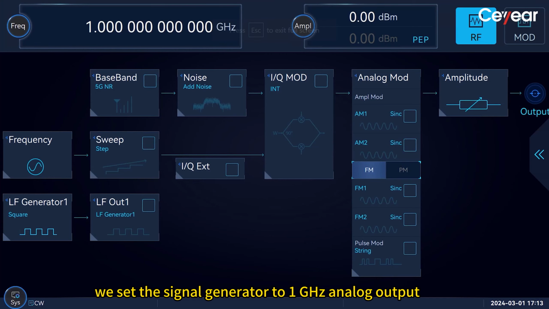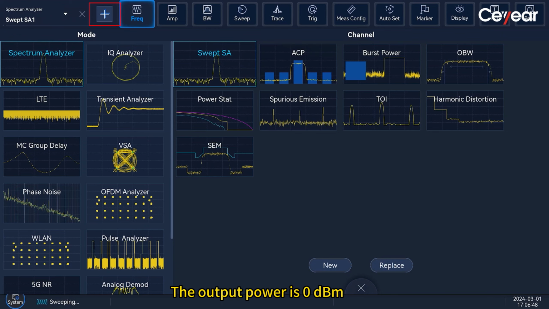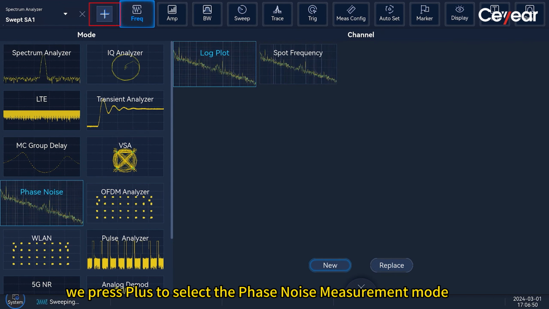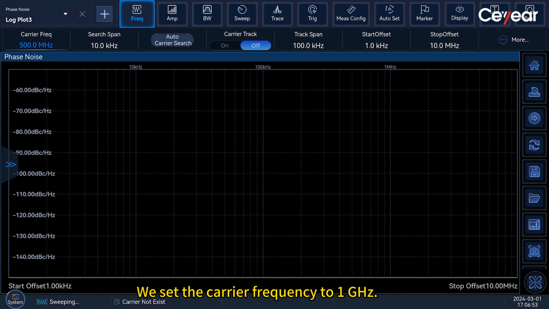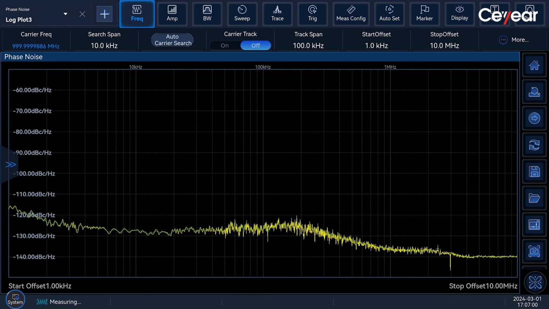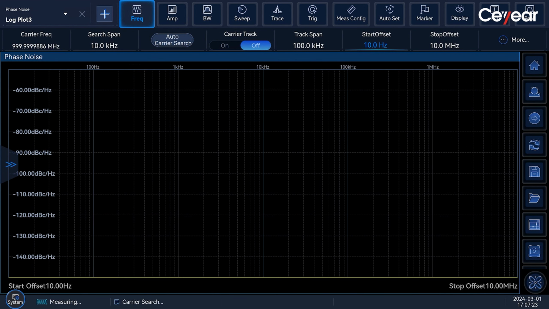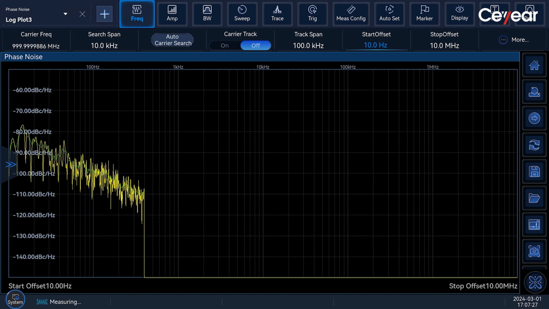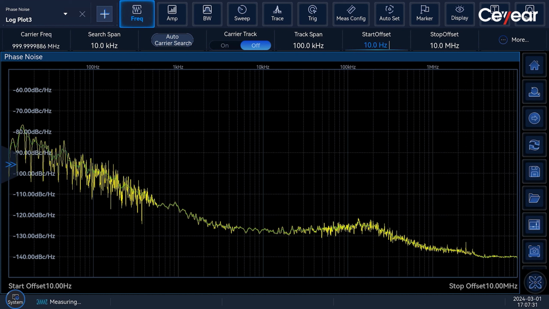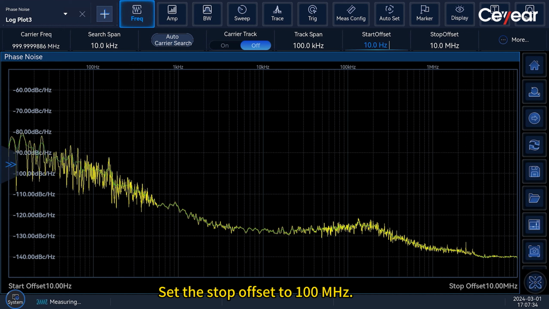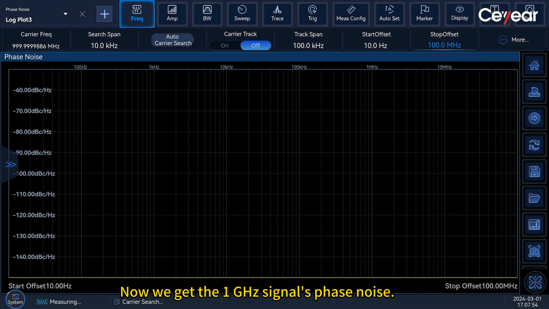Lastly, we set the signal generator to 1 GHz analog output. The output power is 0 dBm. In the analyzer, we press plus to select the phase noise measurement mode. We set the carrier frequency to 1 GHz. The start offset to 10 Hz. Set the stop offset to 100 MHz. Now we get the 1 GHz signal's phase noise.